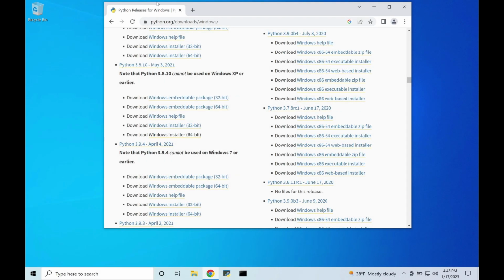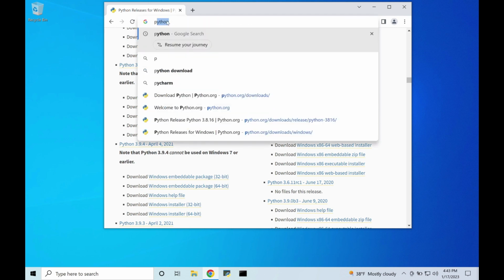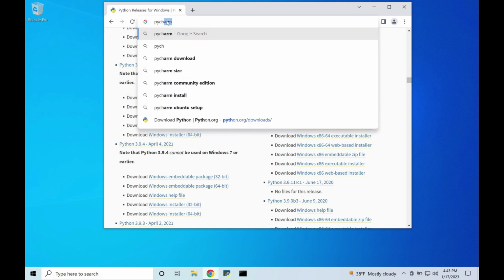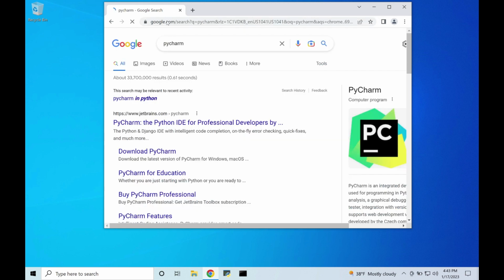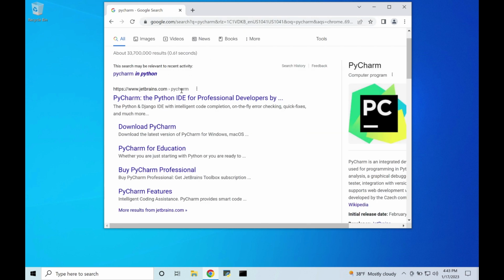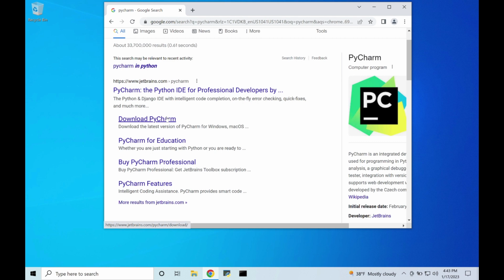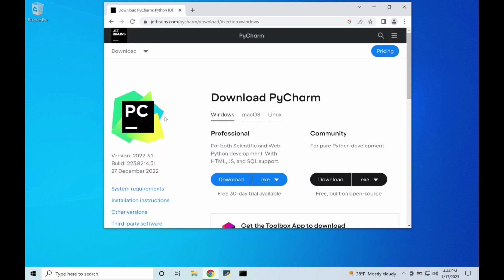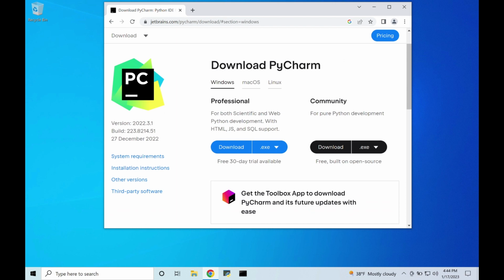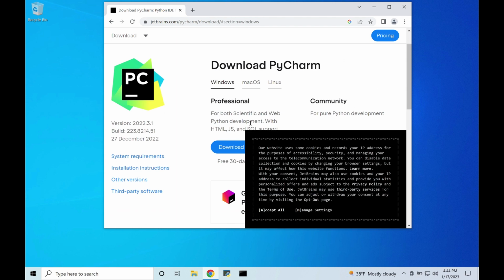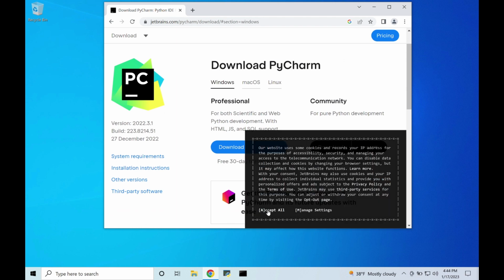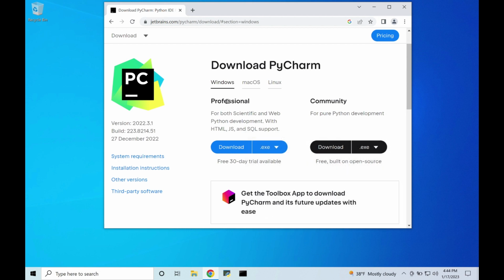Now on to step 2, which is downloading PyCharm. So again, open your browser and search for PyCharm. So go to download PyCharm. So here we're going to be using the free community version. You can also use the professional version if you want. You just need to pay for it. It does have some benefits, but the community version should work just fine for us. Let's download.